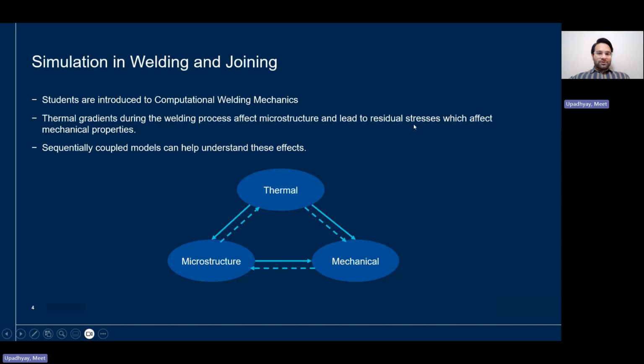So through the course, especially the lab component, the students are introduced to the concepts of computational welding mechanics. This is a complex multi-physics process where the thermal gradients during the welding process affect your microstructure, and these lead to residual stresses, which also affect your mechanical properties.